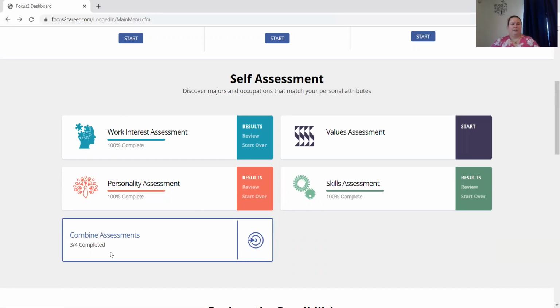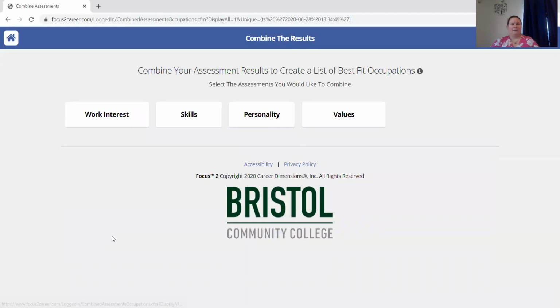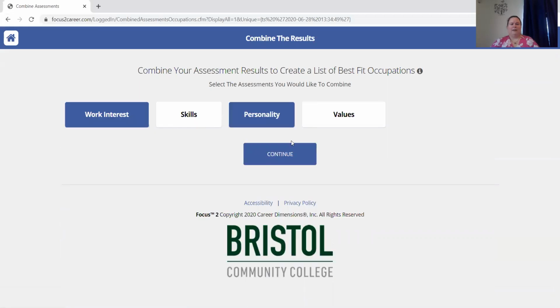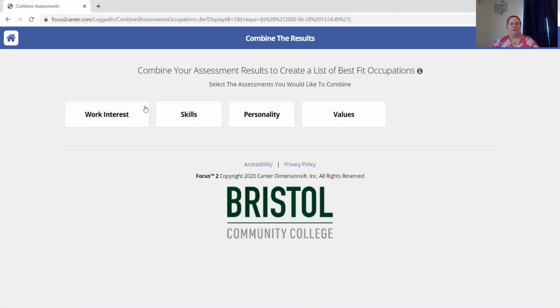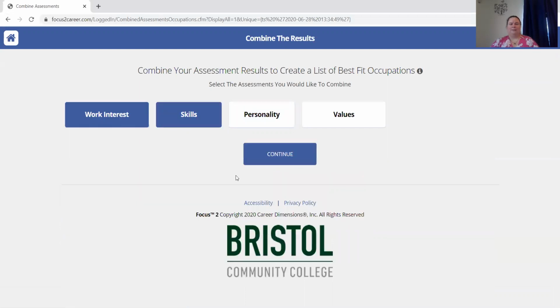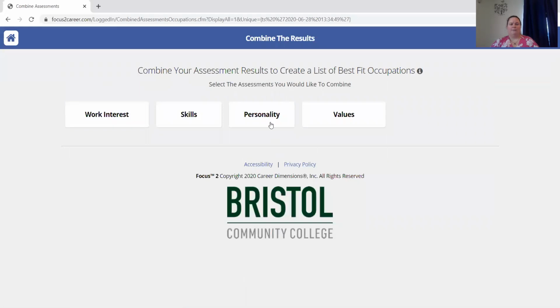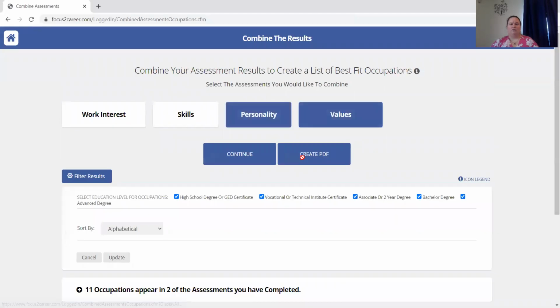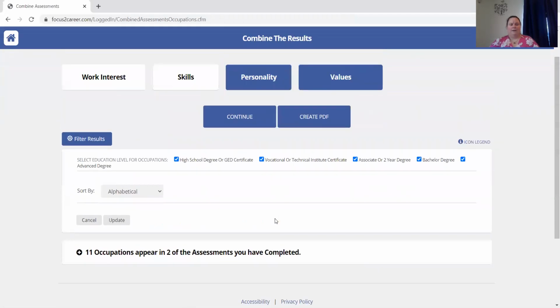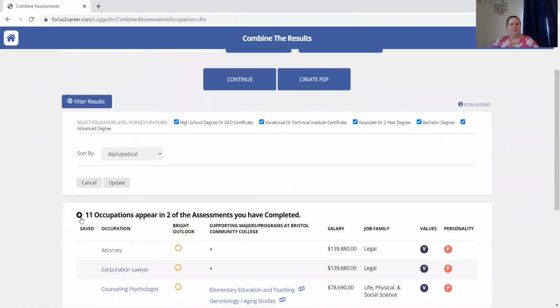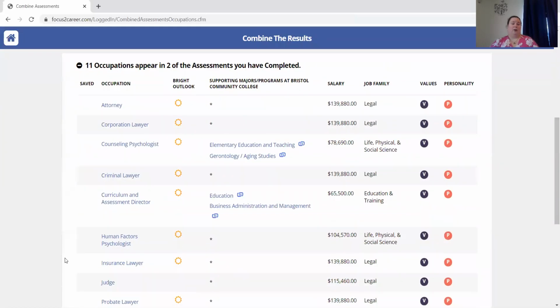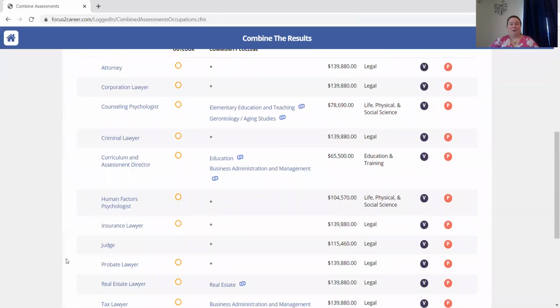Over here, down at the bottom, it says combined assessments. So what I could certainly do is to look for different things. I could say, okay, I want to look for jobs that match my work interest and my skills, or I want to look for jobs that match my personality and values. So if I do that, it'll give me a few different things. So apparently attorney is one of them. A lawyer, criminal lawyer, judge.